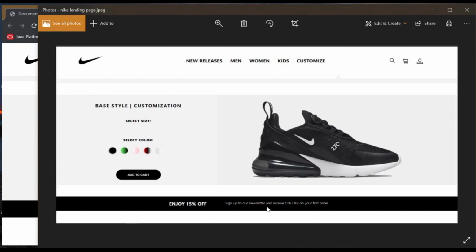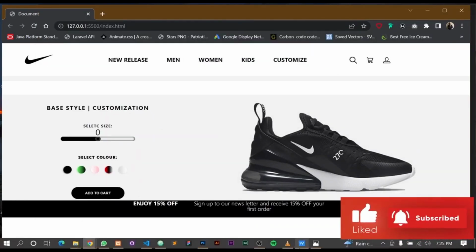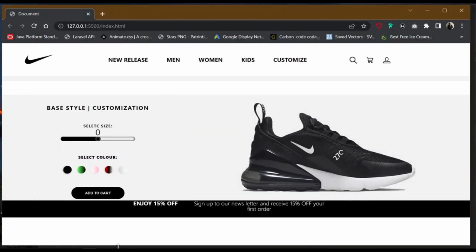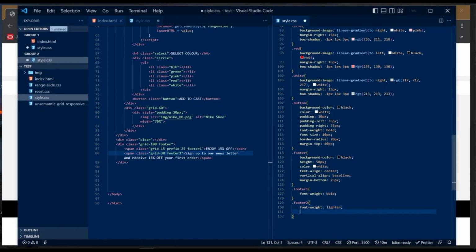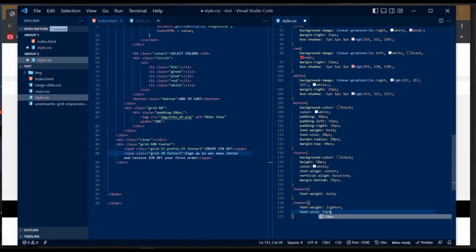Okay, this is smaller, so I guess I'm supposed to do the font size, actually, not font weight, although font weight is still kind of cool. Font size is fine. I can leave both of them. So I'm gonna say font size, and let's use something like 12 pixels for now, and let's see.